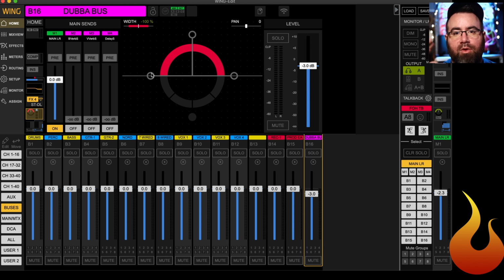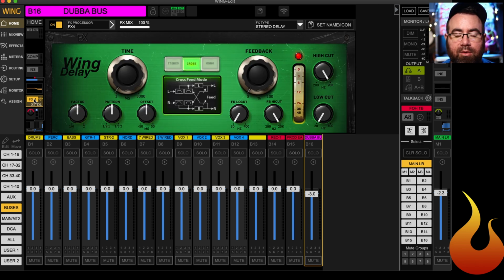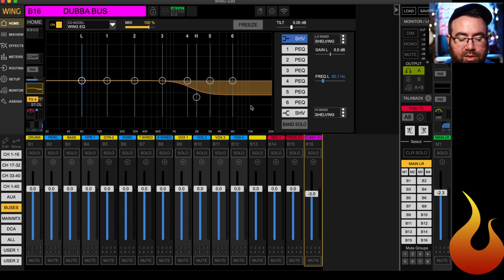So if you pan that guitarist hard left, the dub a bus makes a copy, pans it hard right, and then we have a stereo delay on here that is just delaying everything, in this case, by 41 milliseconds. 25 also works, so I got another video I'll link where you can check that out a little bit more. We drop out some of the highs, and then you can see the master volume for the dub a bus is down a few dB.